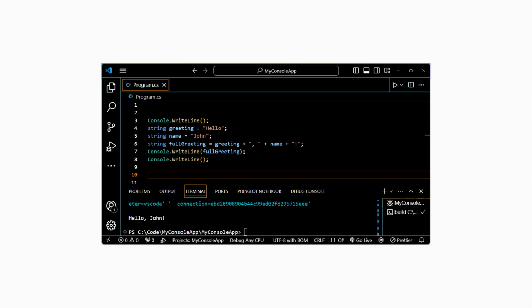You can use the plus operator to join strings together. If you have two variables, greeting and name, you can combine them into a single message. When you print fullGreeting using Console.WriteLine, the output will be hello, John. Notice how we included a comma and a space in quotes to ensure proper formatting. The plus operator doesn't automatically add spaces, so you need to include them where necessary.